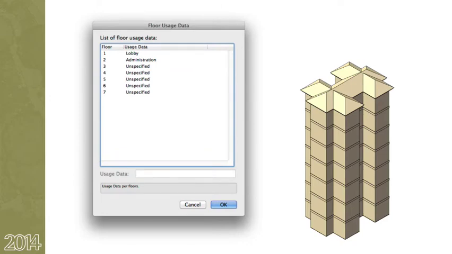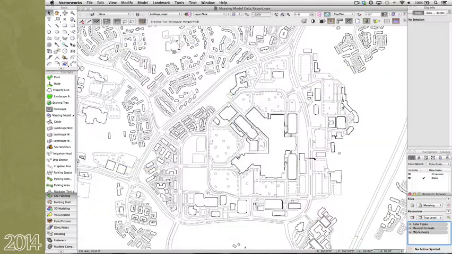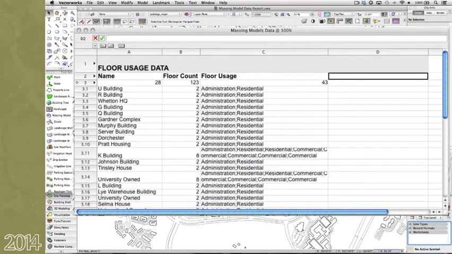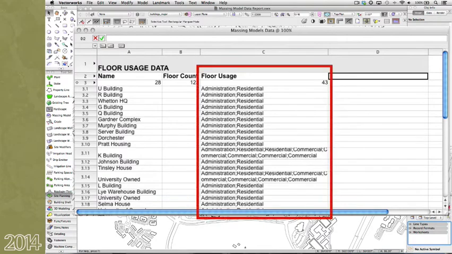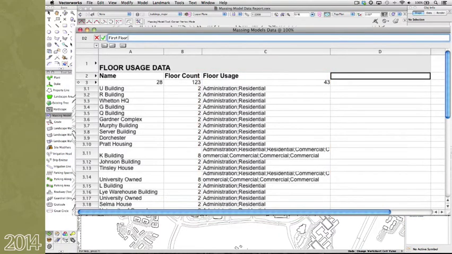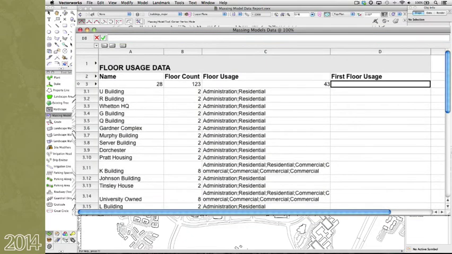Now let's look at how we can report this information. This year we've added a new capability to our worksheets called substring functions. This function lets you separate multi-value fields into separate worksheet cells. By using a substring function, you can pull the string apart and then display the desired string value in a separate cell, such as our floor usage data.